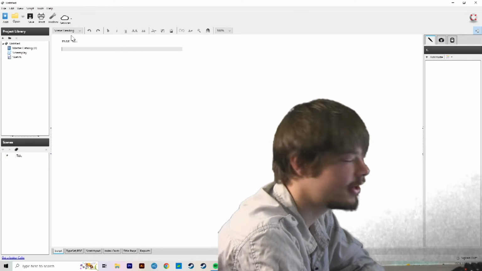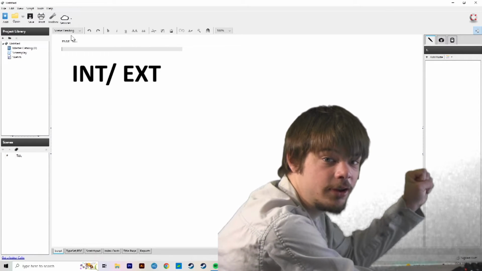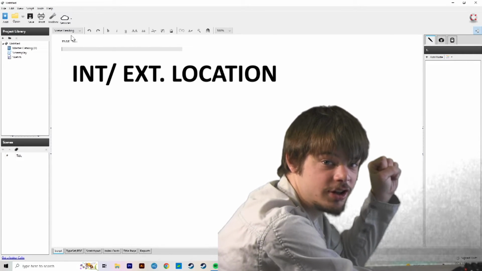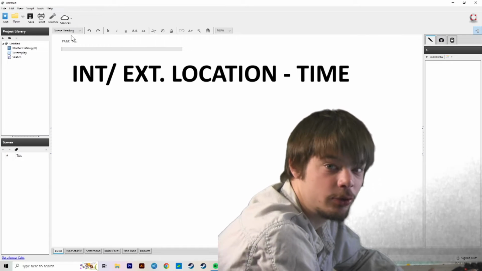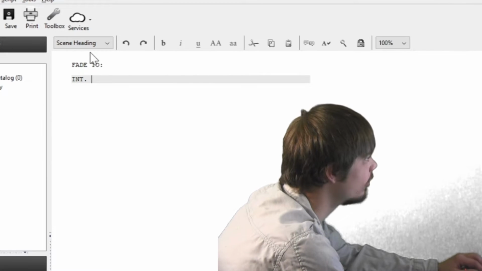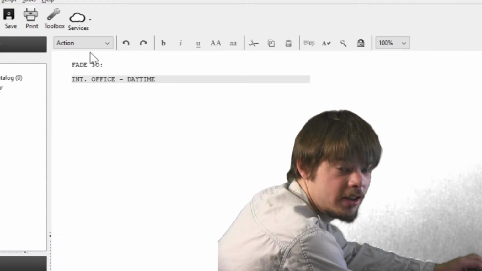And then you add the scene heading. So when you add the scene heading, you add whether it's inside or outside, the location and the time of day. A screenplay is pretty much a blueprint for how the script will look. Interior, I'm gonna make it an office, daytime. Now we get into the action.